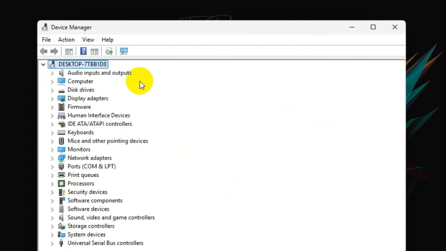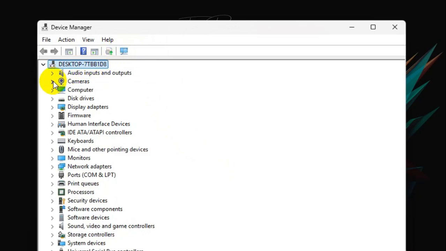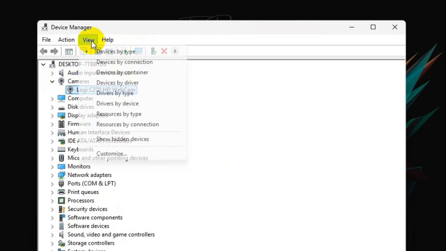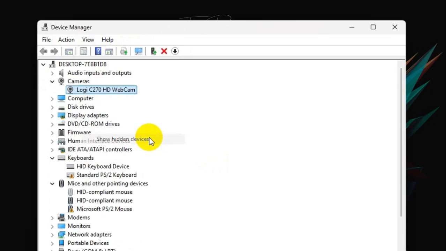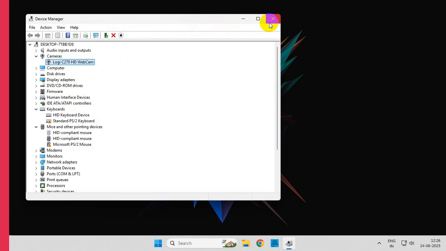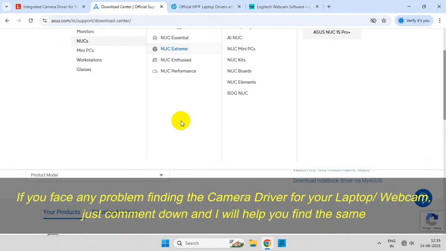Now click on the Scan Hardware option and it will reinstall back the webcam driver. However, if it is not showing, simply click on View and click on Show Hidden Devices, and then you can perform the same steps. You can also try downloading the latest camera driver from your vendor's website.